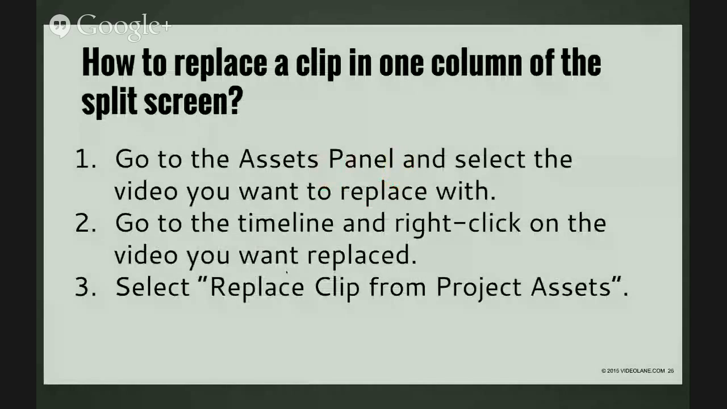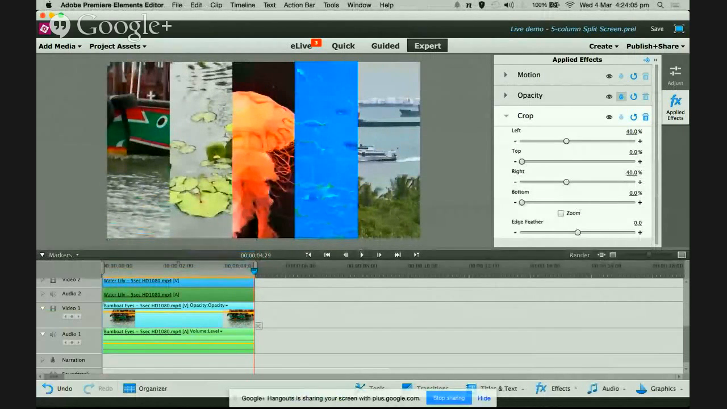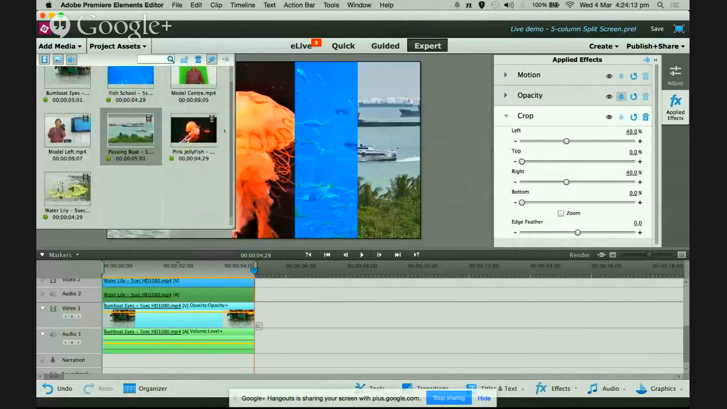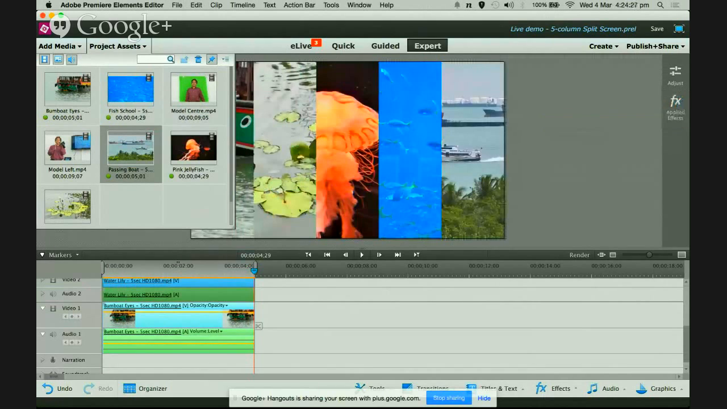How do you replace a clip in one column of a split screen? Let's say I don't want to use these lily pads here. I want to replace it with another video clip. Just let me bring this down so you can see what I mean. That's where the next video clip is. There's this video clip called Model Center. I want to replace the water lily clip with this Model Center. Let's close this so that we can see.